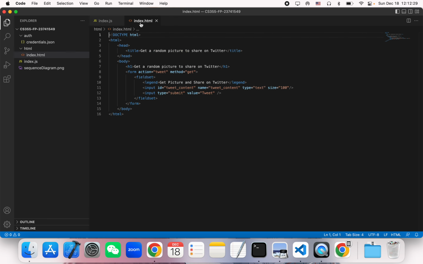And then we're going to parse this data, and then we're going to use the question mark and dot to search in this JSON object. We're going to take the URL out. So as we get the picture URL, we call another function, post tweet, passing access token, picture URL, tweet content, and response. And we go to post tweet.